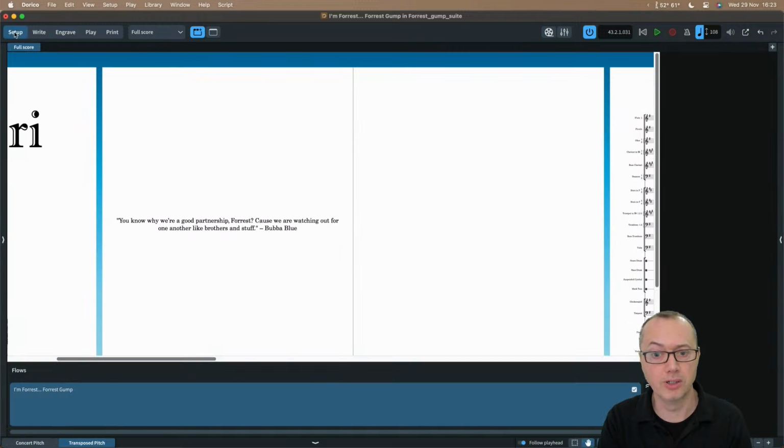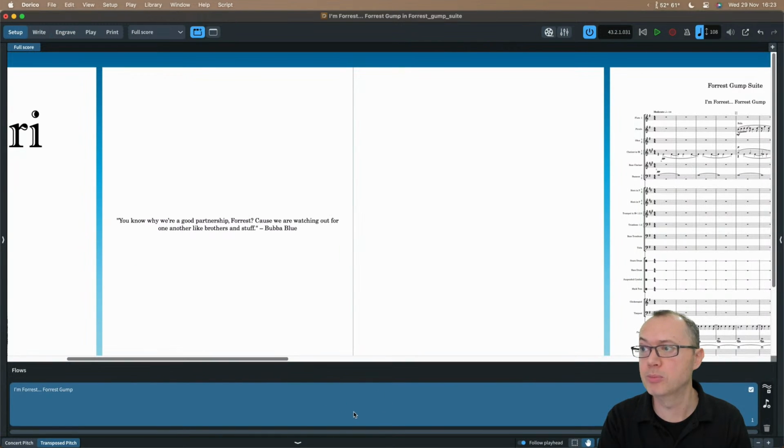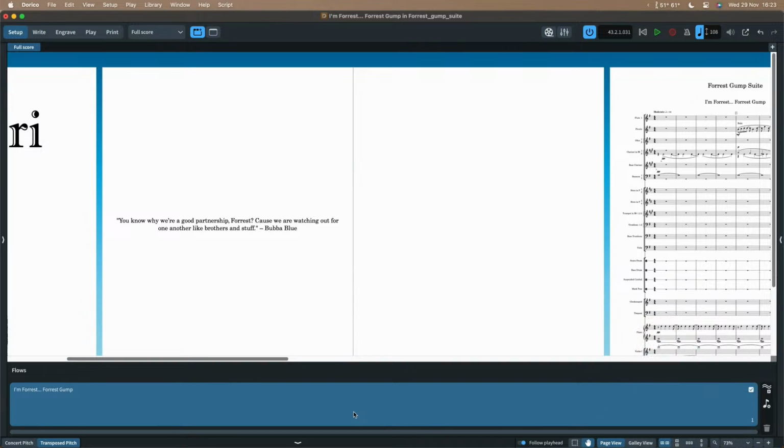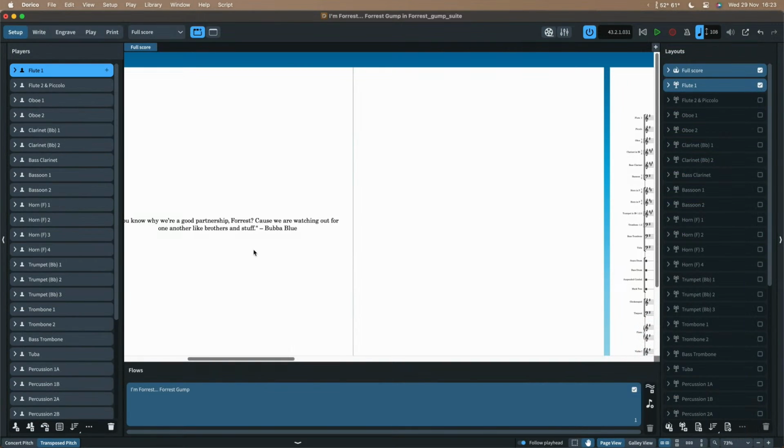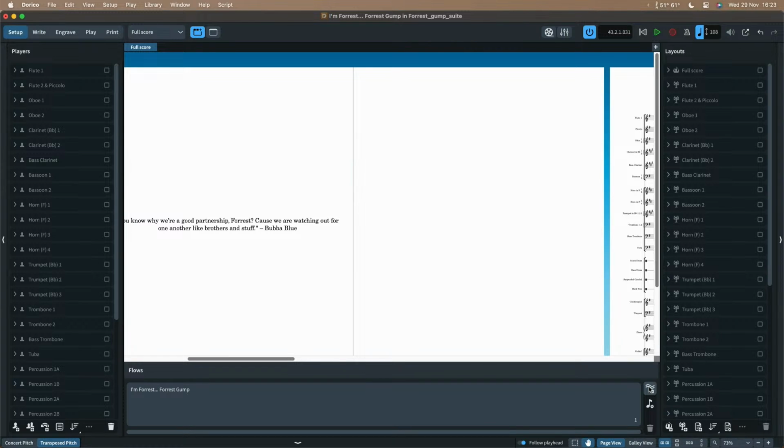So in setup mode, I only have one flow by default, and so what I'm going to do is, in fact, they've also turned off some of the panels, so let's turn some of these back on again. There we go. So I only have one flow at the moment. I'm going to make a new flow. So tap this button here. And Dorico will think for a minute. There are quite a lot of instruments. And it's going to add a new flow into this one.